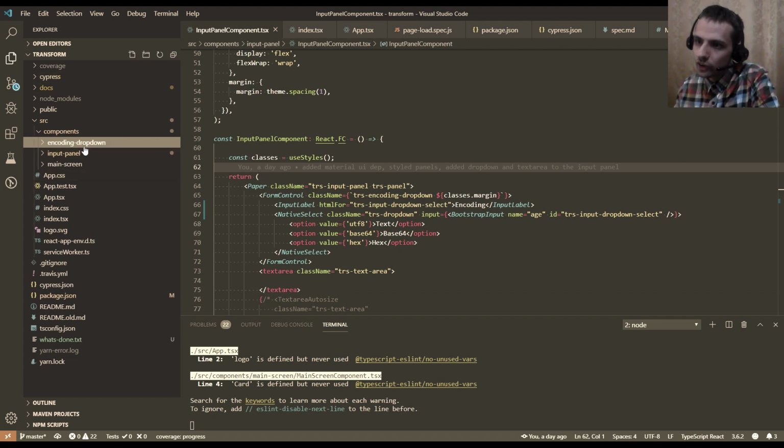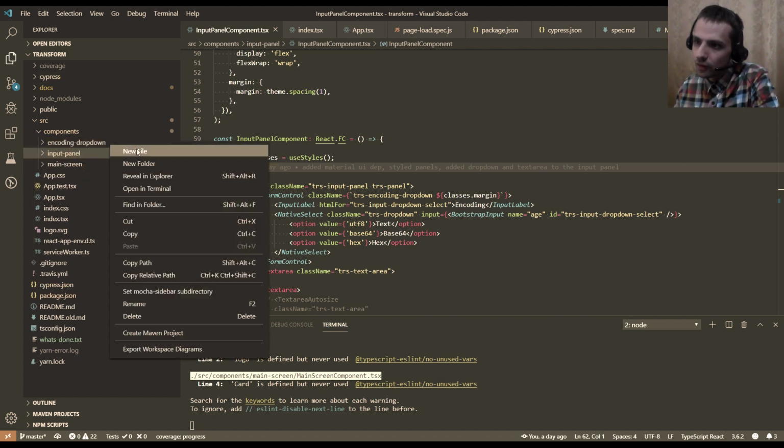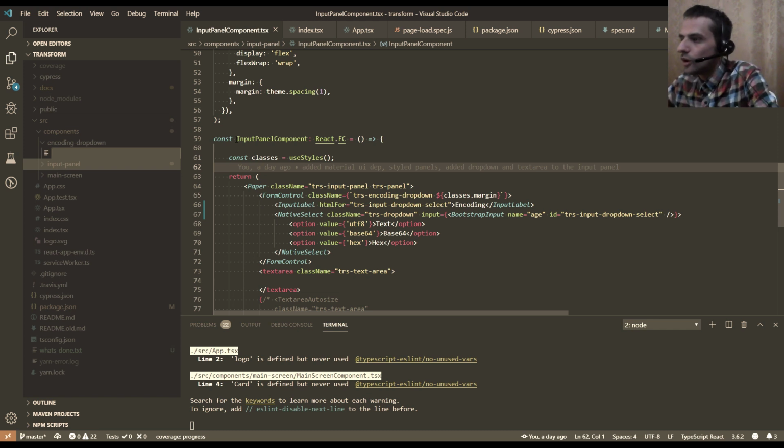Still, I'm going to create it manually this time, but in the next video I'll show you how to use code snippets for that, how to create your own code snippets in VS Code and how to use them. But currently, since I'm still not using Redux, I think it's too early to create snippets.